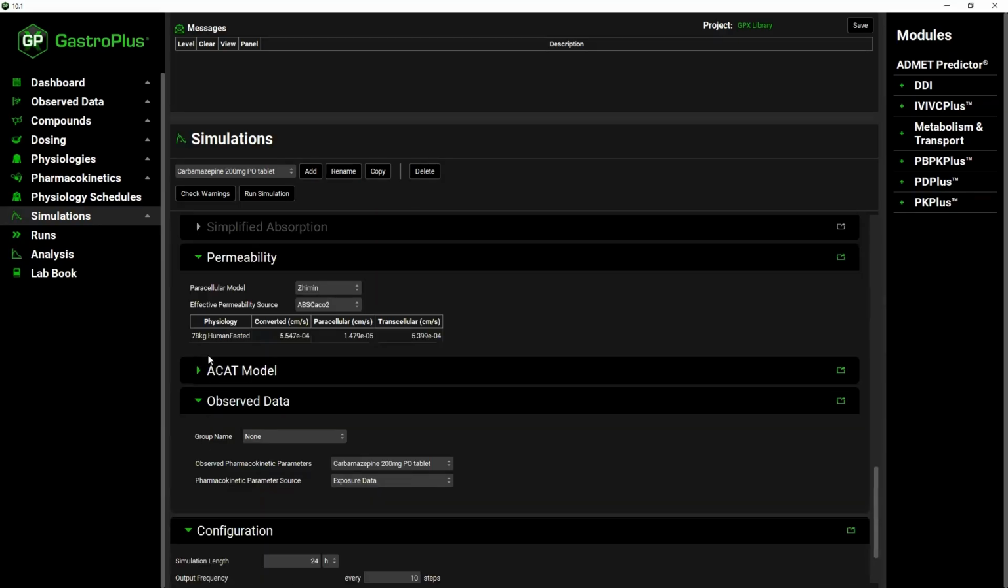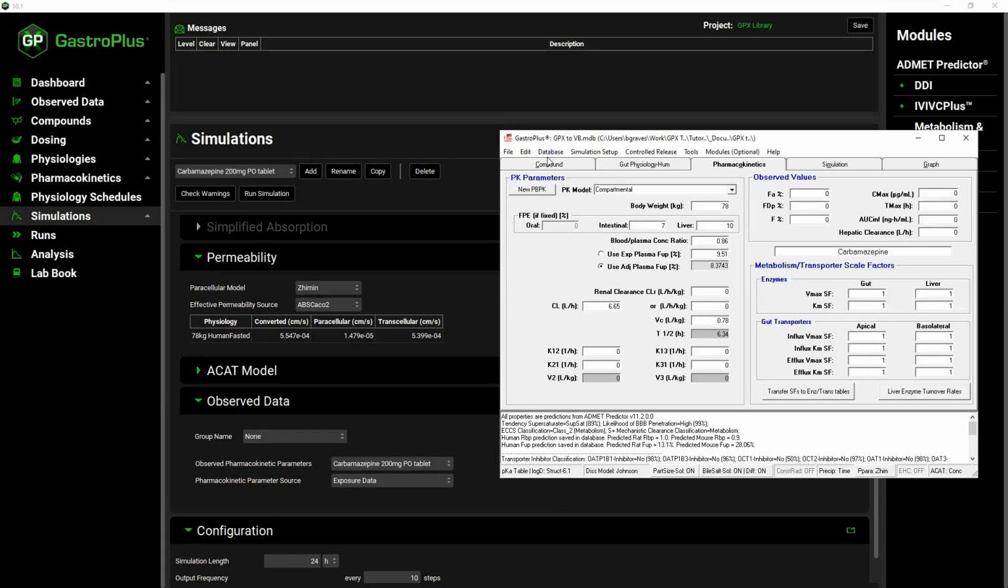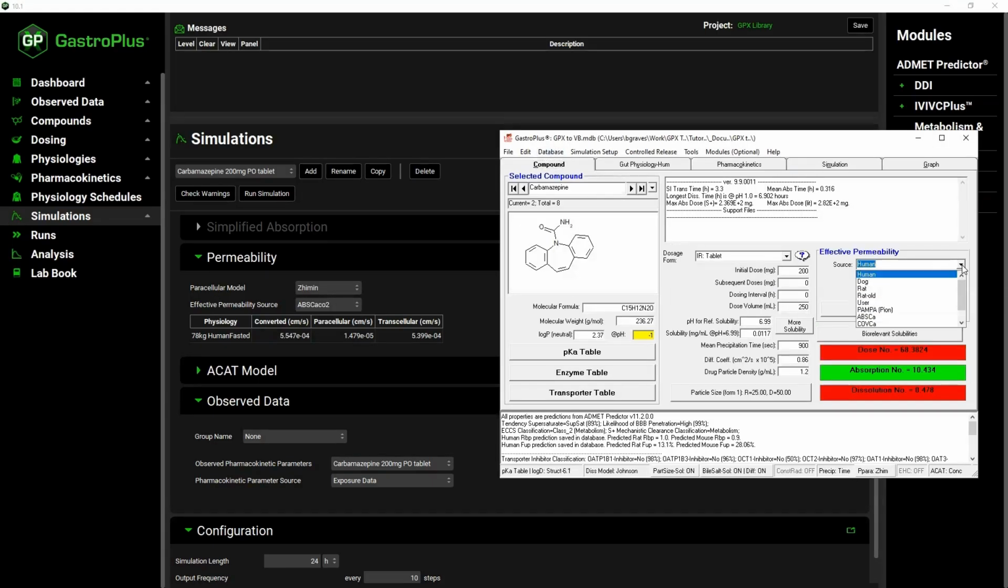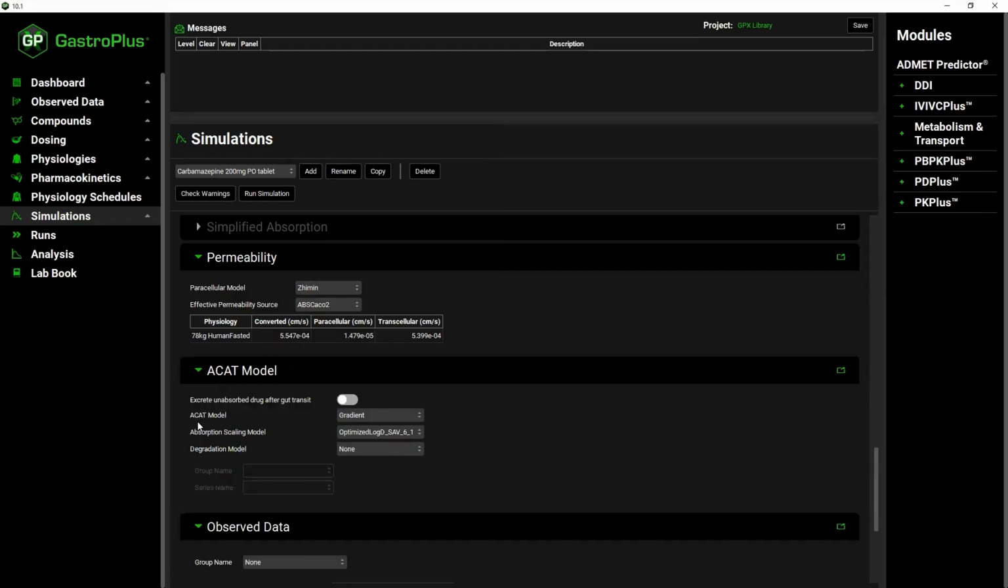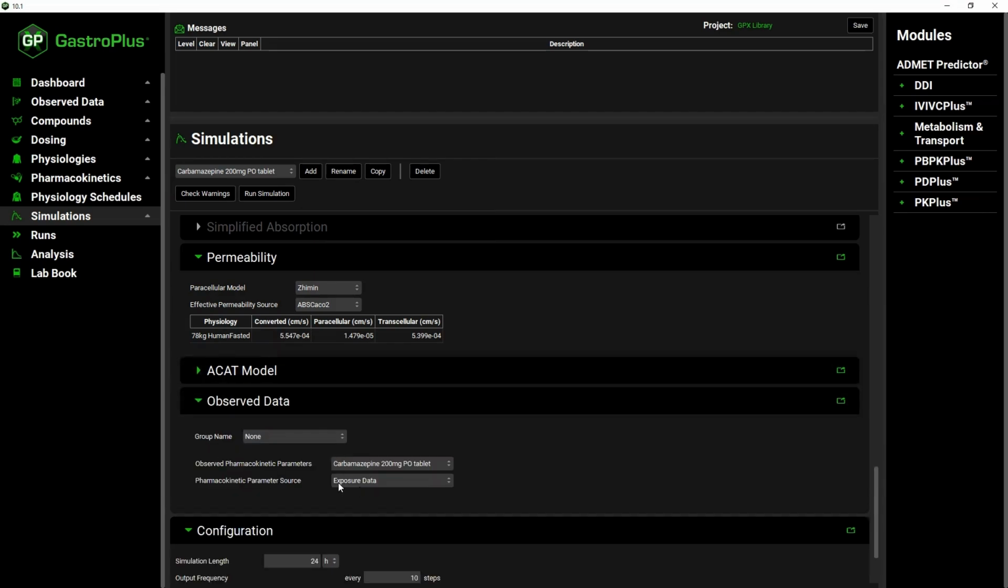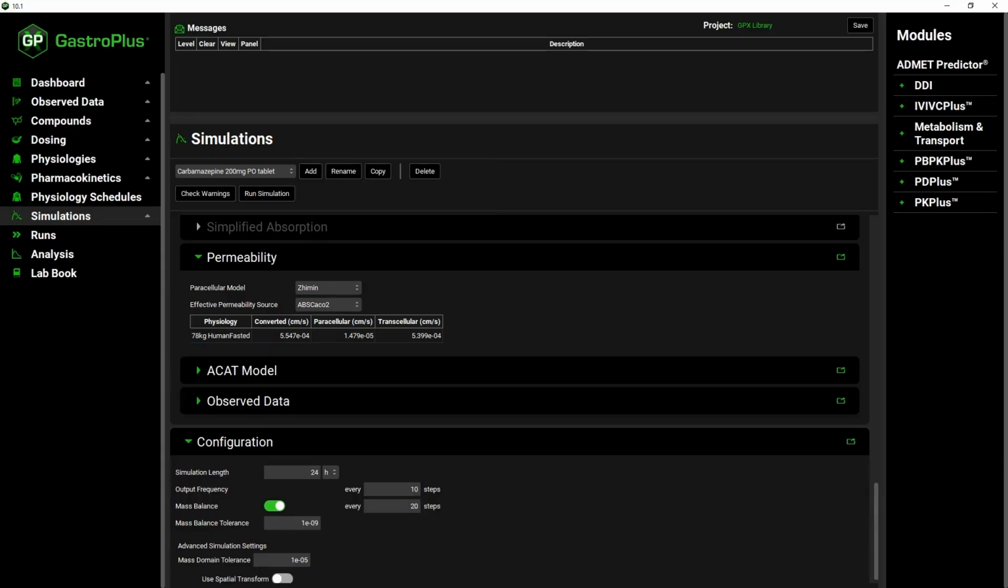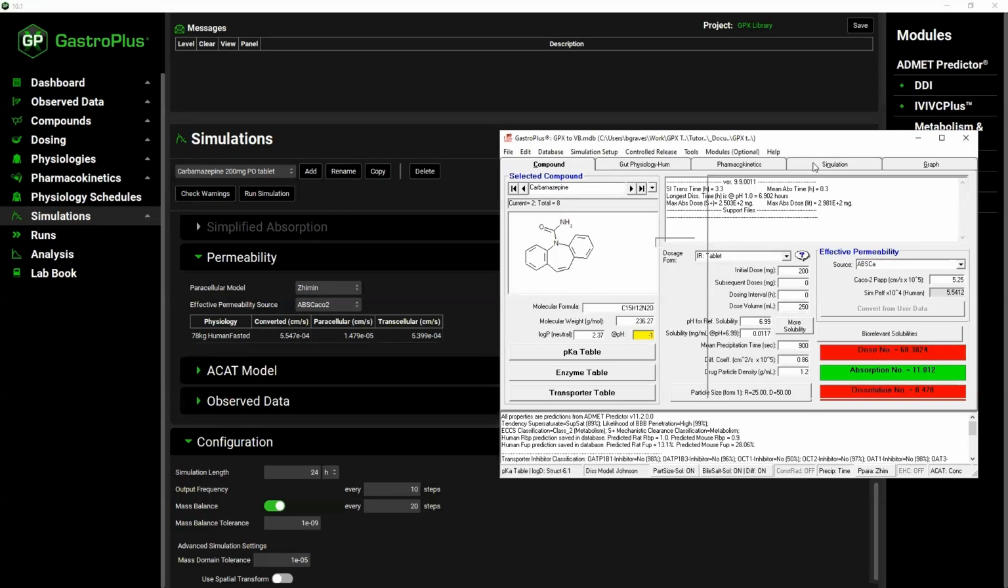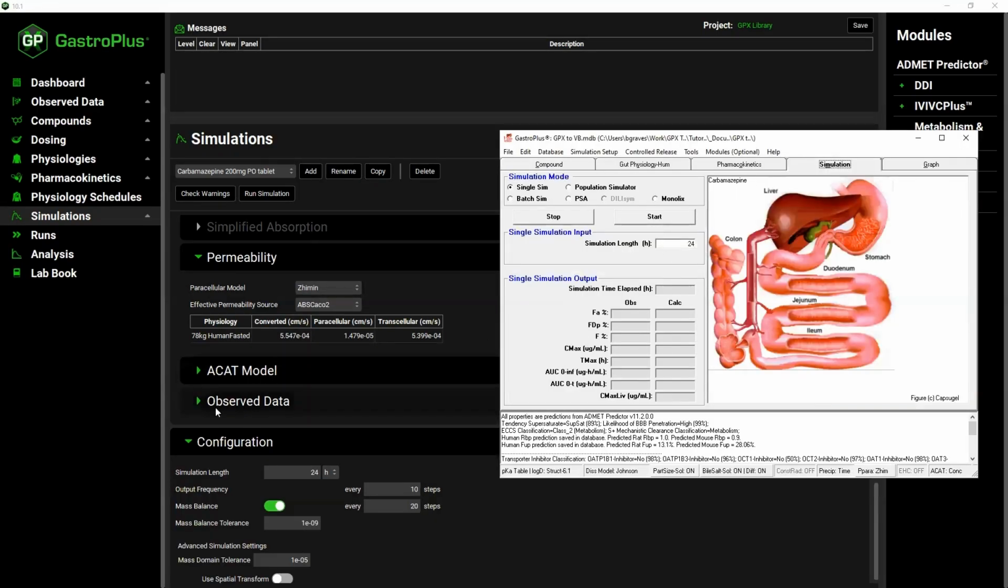But here we actually have a different model for our permeability, so that is something to switch to here. We need to switch to the absorption system CACO2 model and then double check the value for that CACO2 permeability when we get onto the compound view. The ACAT settings are default. And for the observed data, this time we just have parameters, so we will need to go and grab them in a minute. And the simulation length is 24 hours.